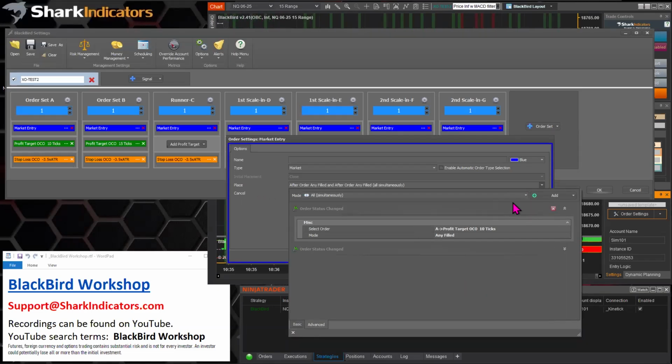And let's see here. So we have two options here. We have BloodHound Signals. Let's see. And we have Trade Signal Trigger. So let's see here.